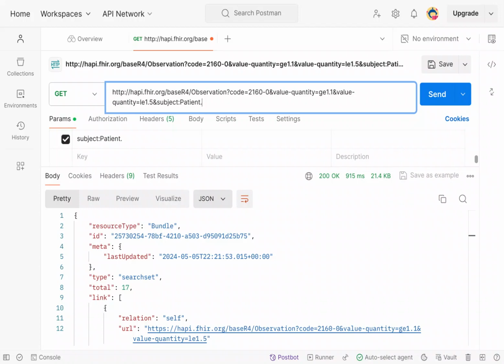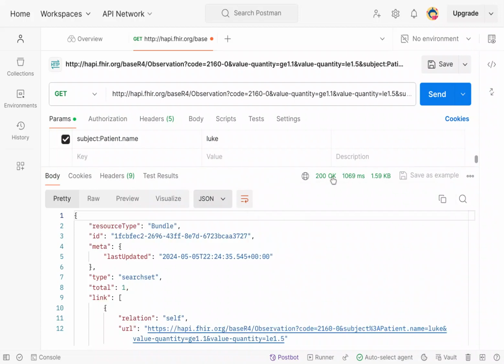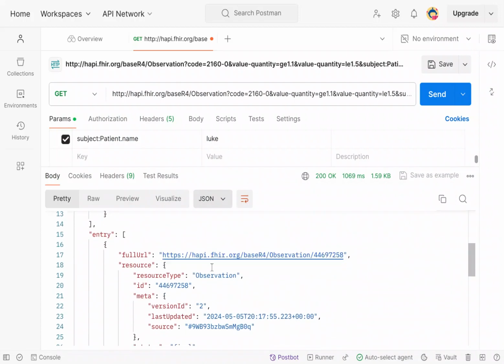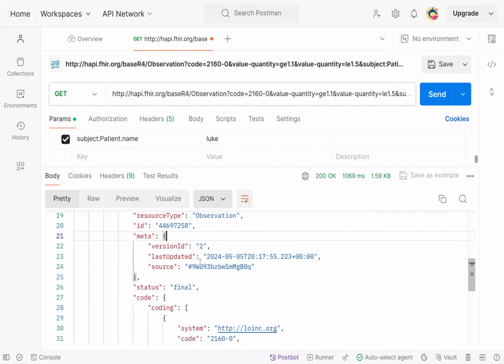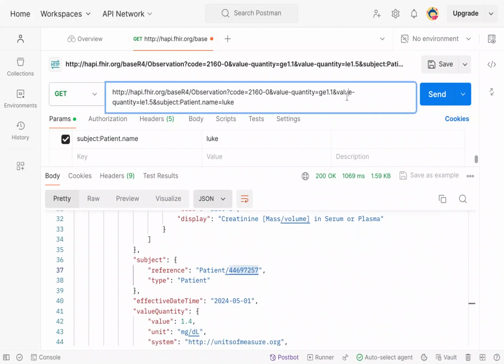We proceed with the search parameter on patient, which is name. And then I have a patient named Luke. So now we want to find all observations that meet this criteria for my patient Luke. Go ahead and send that. We get an HTTP response of 200. And now we can see we have an observation and we have this patient, which is my patient Luke.